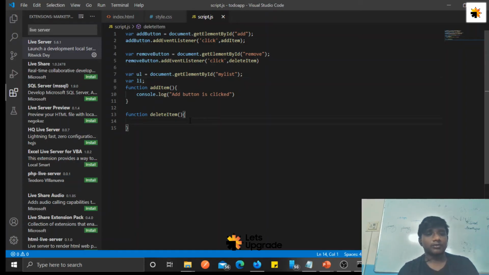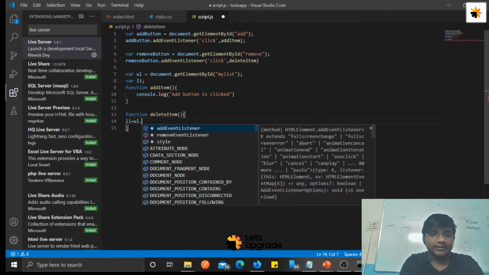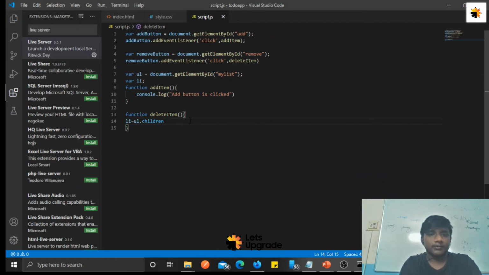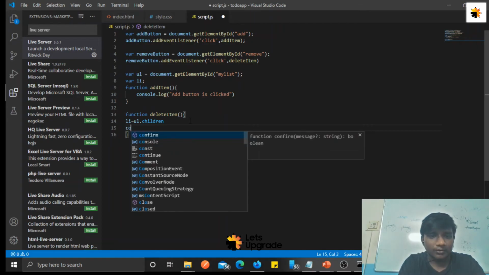Come to the delete function. We have to delete the files, right? So li is equal to ul dot children. Okay, ul dot children. What is inside this, what is about these children? For that you may have a doubt, I think.